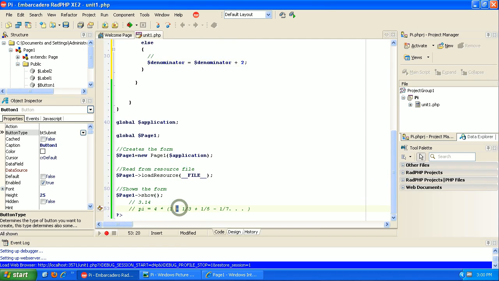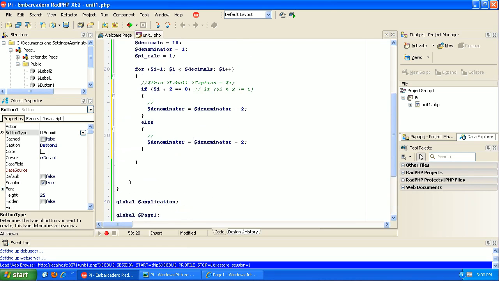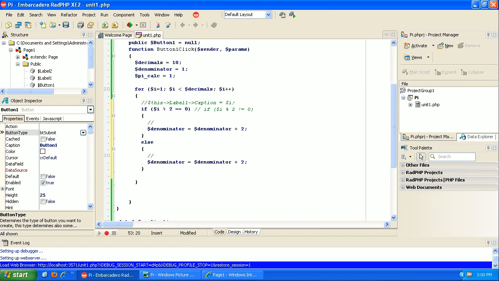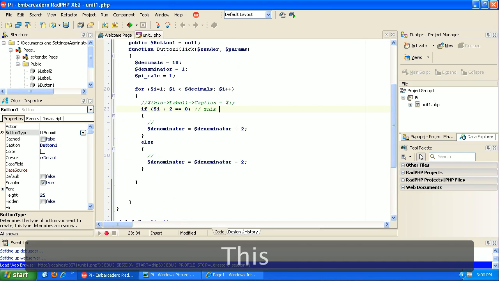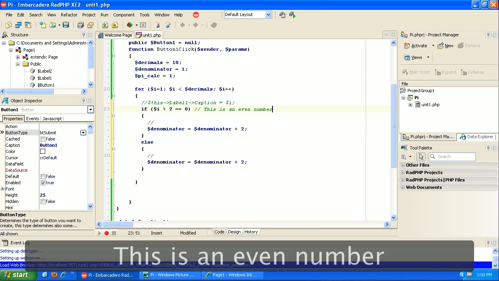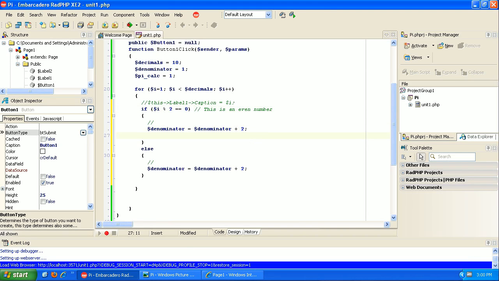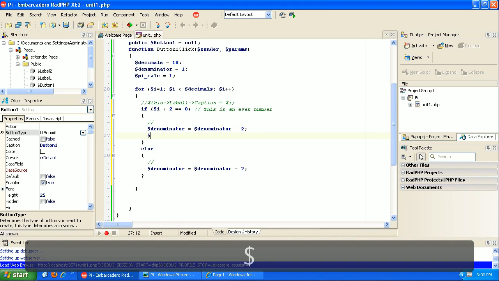The even or odd part comes in deciding whether we need to subtract something or add something. So let's go ahead and add this in. Now in this part, what we're saying is that this is even. And you always want to comment your code so that when you forget, you can come back, or if somebody else sees it, they can see what you're thinking there. So we're going to add the pi calculation.